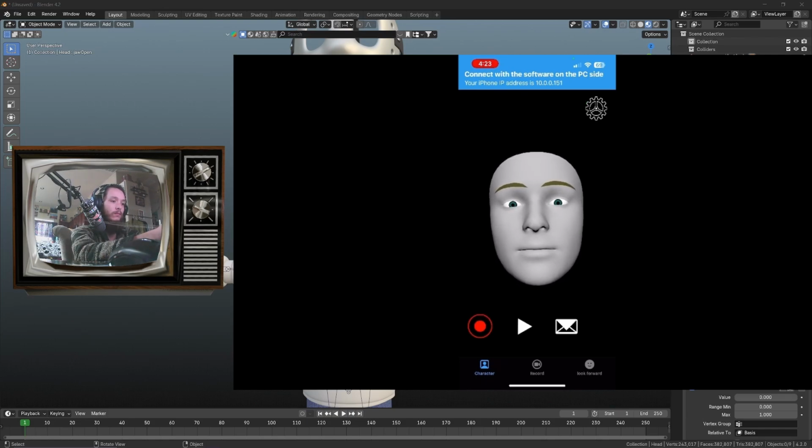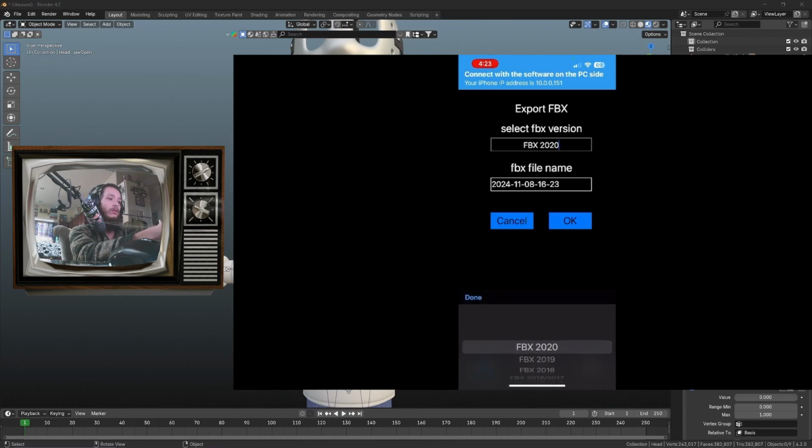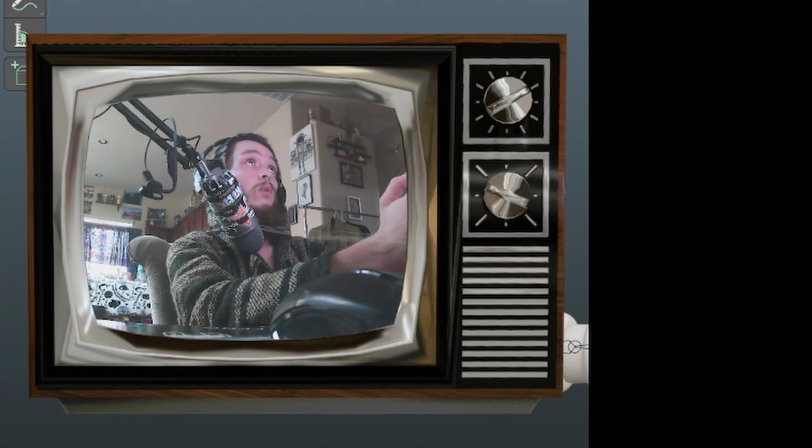Cool. I'm going to press this little email thing. FBX version. This is fine. You'll change that later. File name: A Kid Called Beast, Face Test 1. Cool. Okay. Save that file somewhere where you can transfer it.